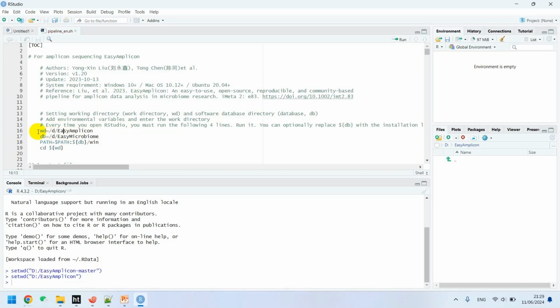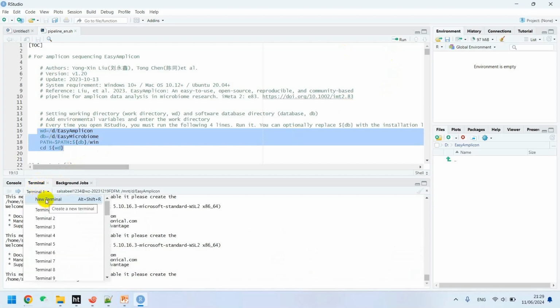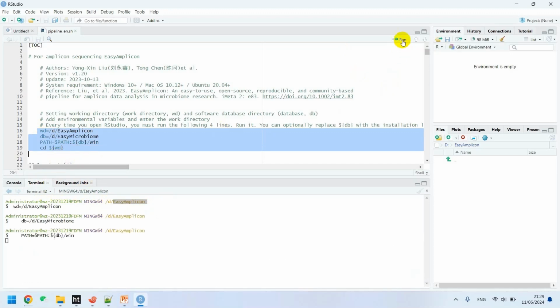Whenever you start, you have to run these 4 lines, but in the terminal. So I'm going to open a new terminal here. Now see, when I open a new terminal, it is D and EasyAmplicon. So I am going to run these 4 lines to set my working directory and database directory here in the terminal.